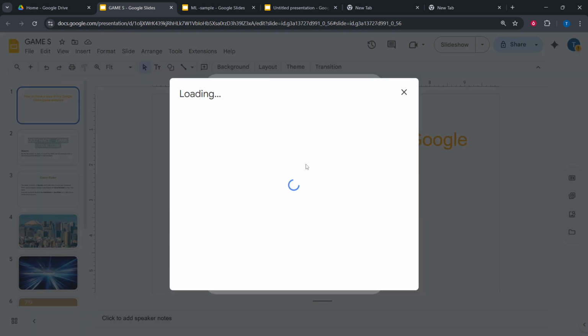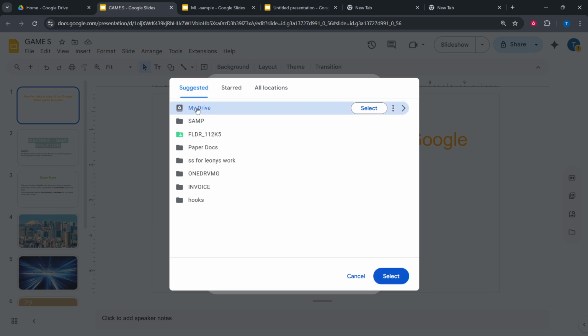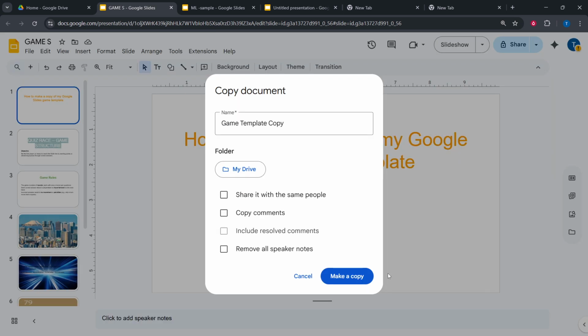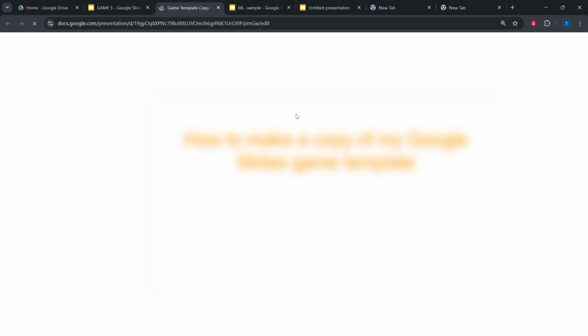There's a checkbox option that asks if you want to share it with the same people. This is useful if you want others to have the same access to this new copy as they did with the original template you started from. If that sounds like something you want, go ahead and check that box. If not, you can leave it unchecked and proceed. When you're ready, click OK or Make a Copy.